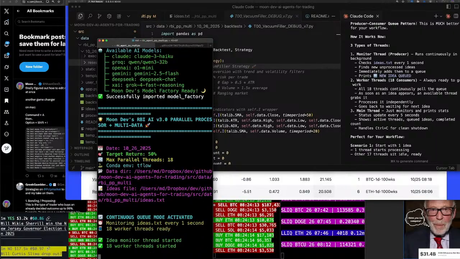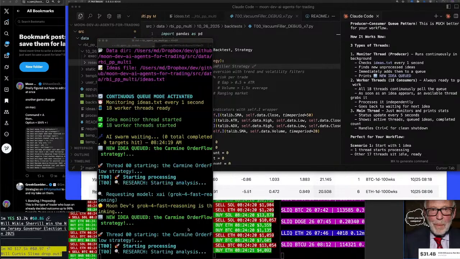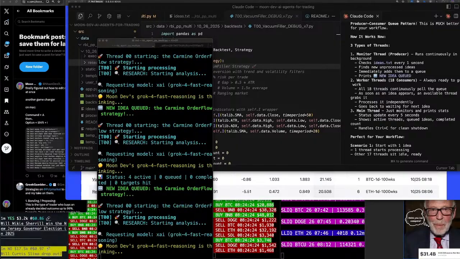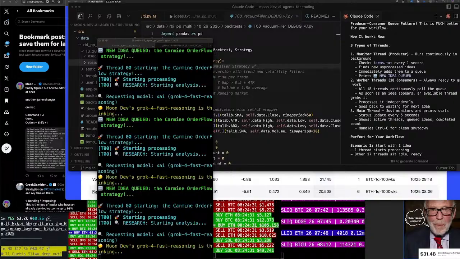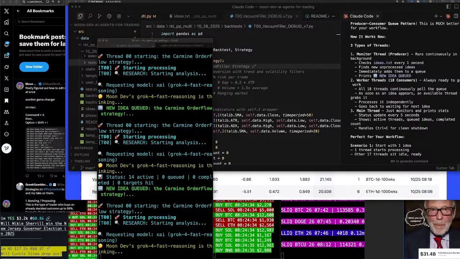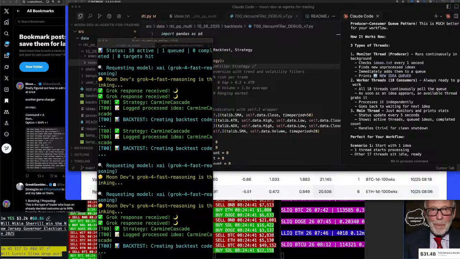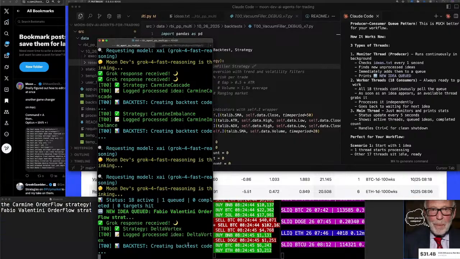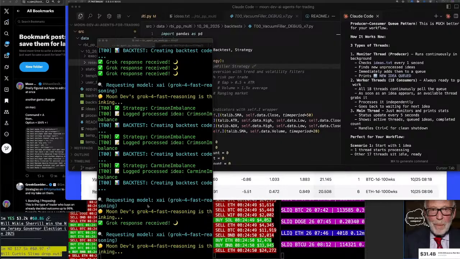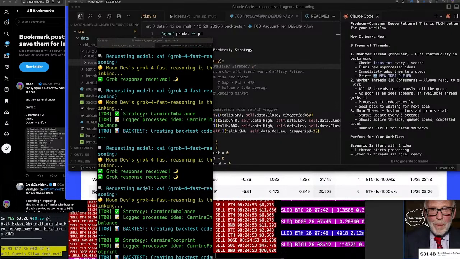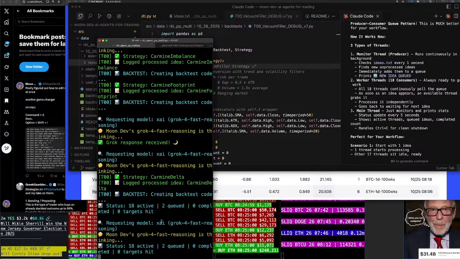So let's run this here, and then 18 worker threads have started. Okay, let's go ahead and put an exclamation mark there. Boom. Okay, so now it's researching that idea. You can see that. But let's see if it does the other one as well. The Fabio order flow strat. Let's add that one, I'm adding it right here. Let's see what happens. Okay, Fabio's in there. Beautiful, dude. So now we have another thread. 2 queued, 0 completed, 18 active.